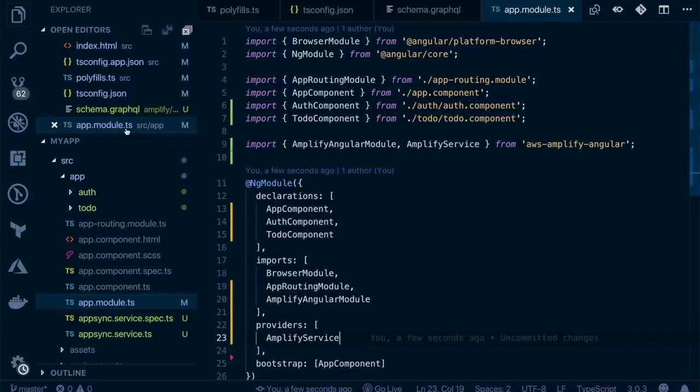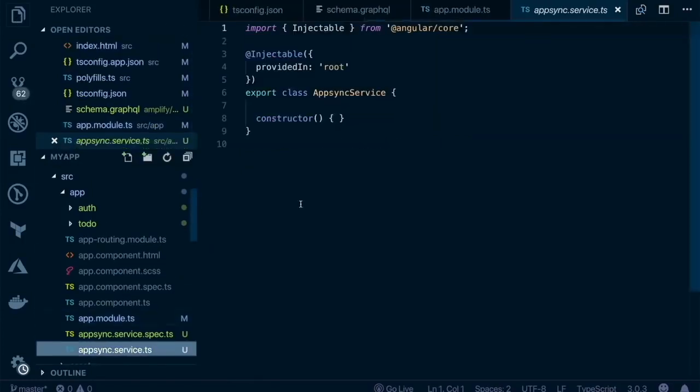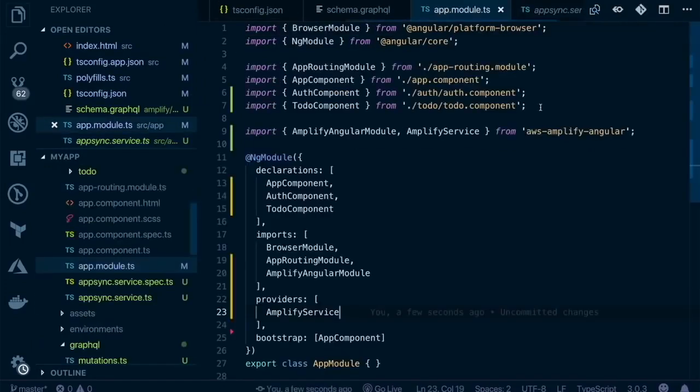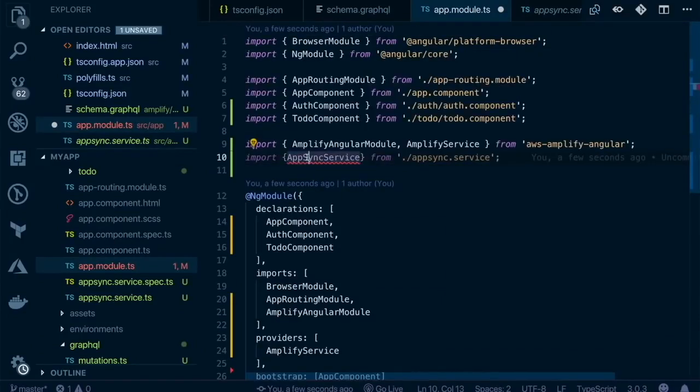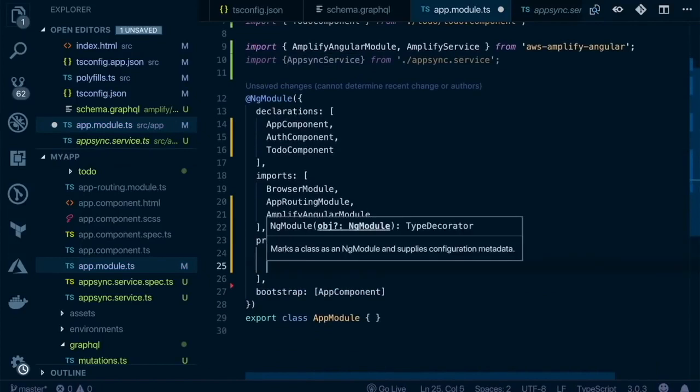Now we need to import the AppSync service as well. So this is the new service that we just created. Let's import that AppSync service from the AppSync service file. Should be as simple as that, and add this to our providers list as well.